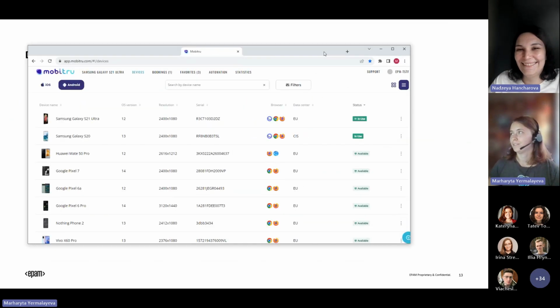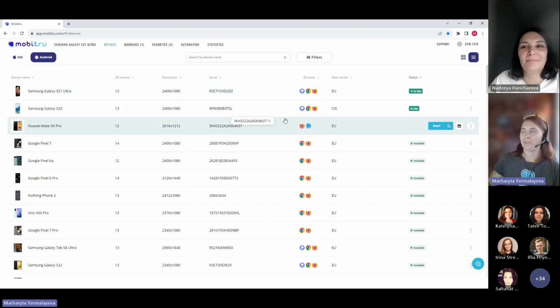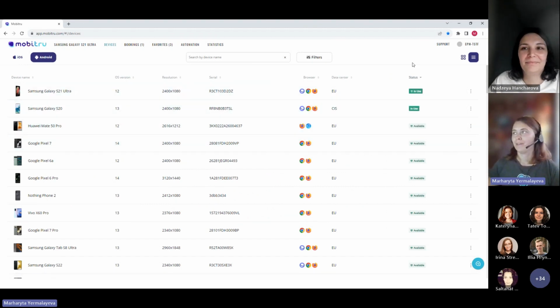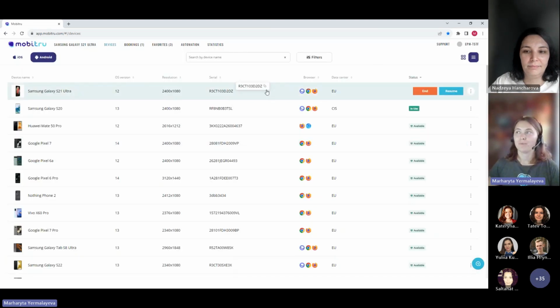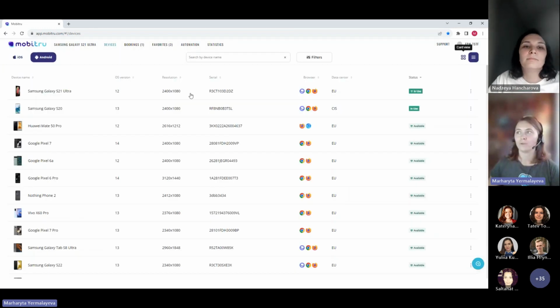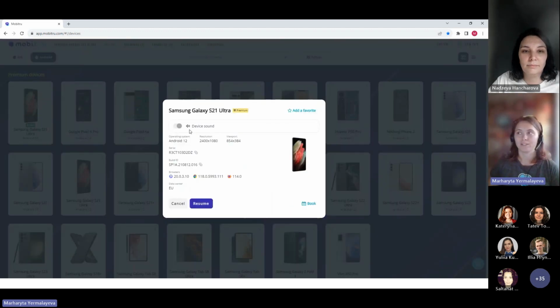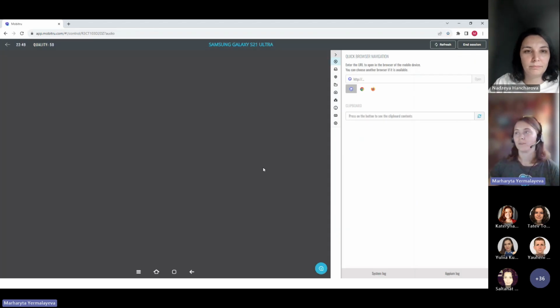Margarita, your turn. Yes, just a moment. We are now on the platform. As I have the device launched, I enabled the device sound before the session start. To enable the sound, you need to click on the device row or on the device card to see the toggle. You need to enable it before you start the session, otherwise you will not be able to turn it on later. So I will just resume the session.